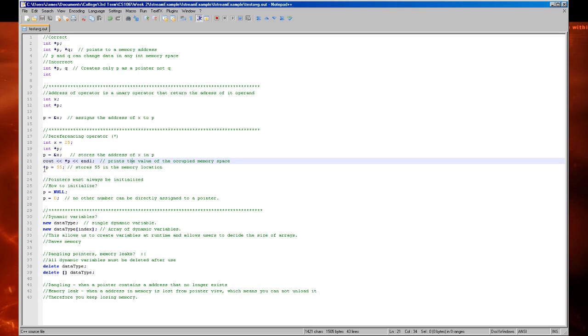Okay, and then the same here when we try to actually assign a value through the p pointer, we have to use that asterisk in order to store 55 inside of p. It stores 55 in that memory location. Pointers must always be initialized. So whenever you create a pointer, you always want to either make it 0 or null, null meaning there's no value. So that always has to be done.